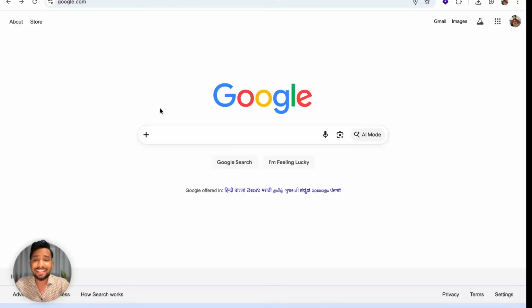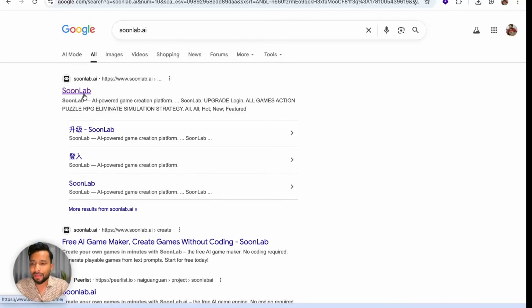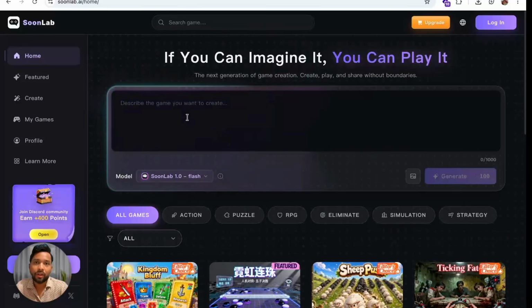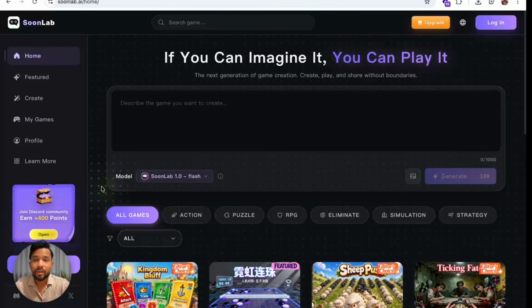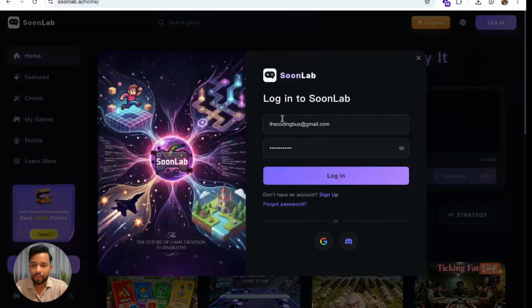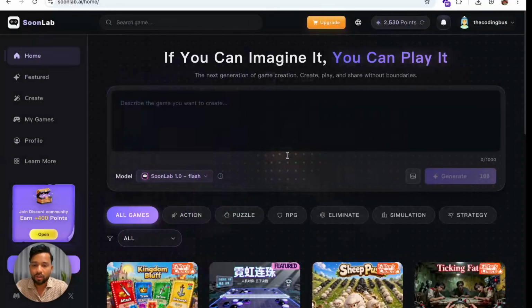So here we go. Simply search SoonLab.ai. Now you can see this is a website. Open this website. Here you can describe your imagination, your idea, and that tool will convert it into a game. So let me log into this platform and let's create this game. You can sign up with Google or just create an account.